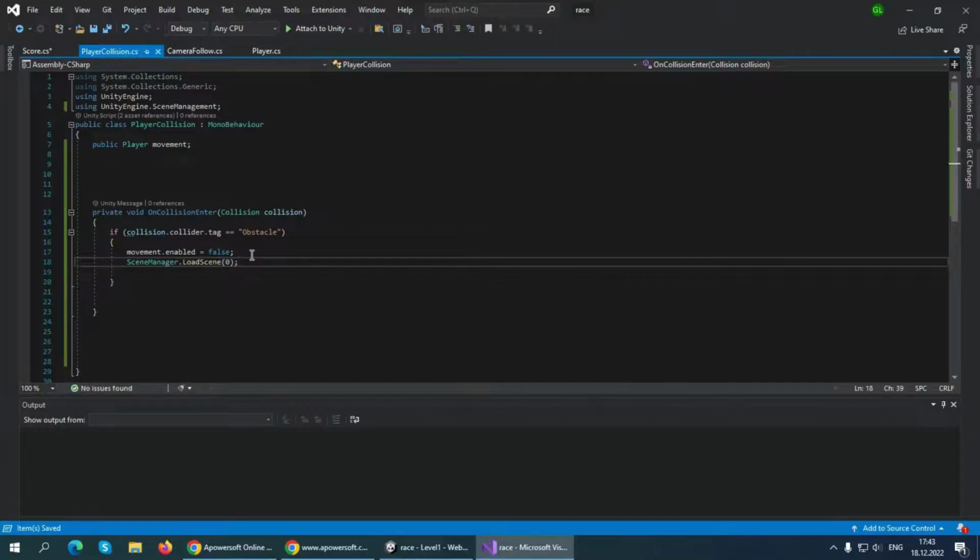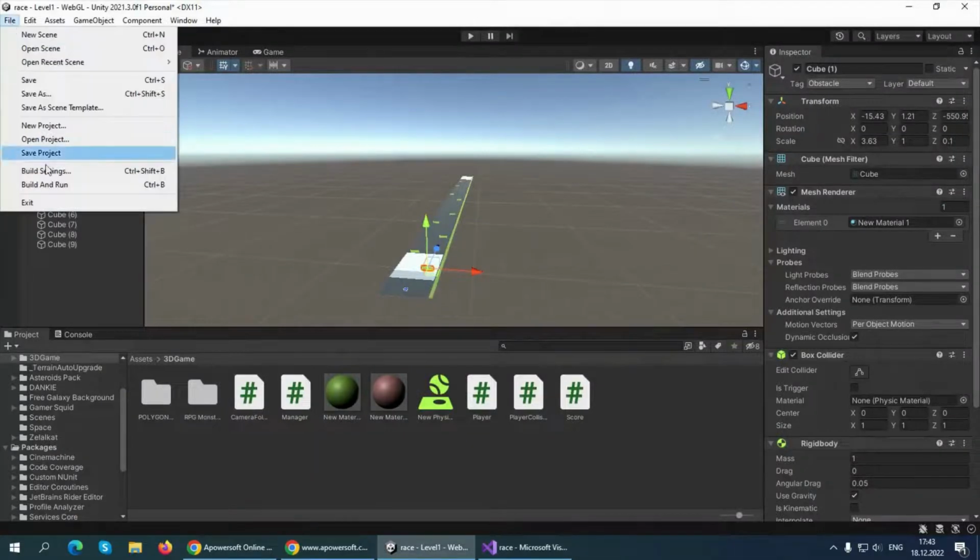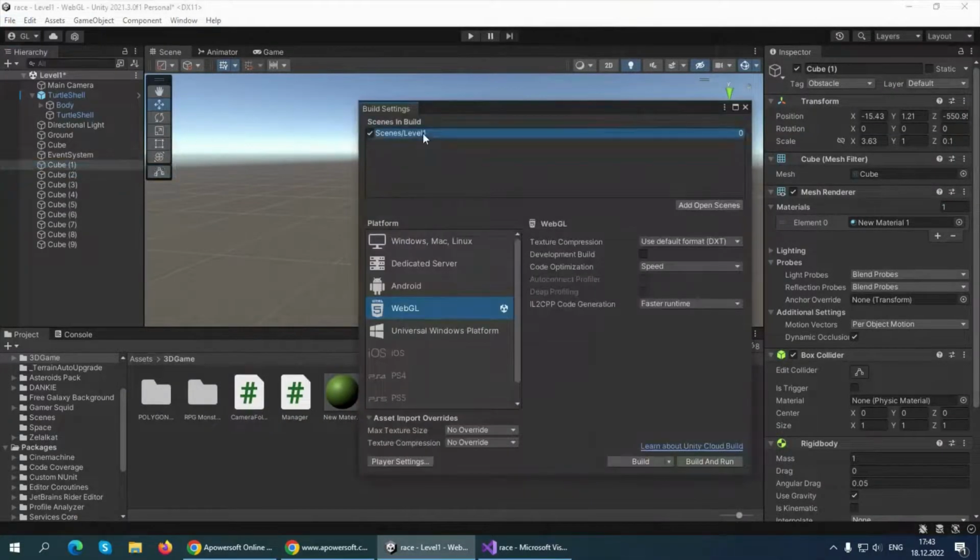Now, what we have done, why is 0 and what is 0 at all? If we go back in Unity and check File, Build Settings, here is the window of the build settings, and here is every scene that is in build. Right now I don't have anything.